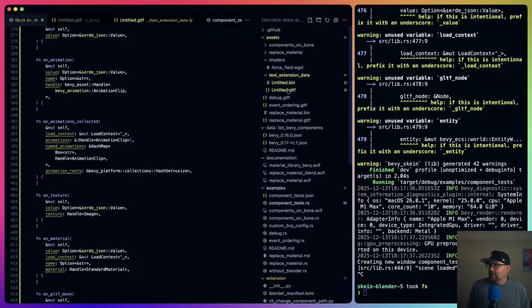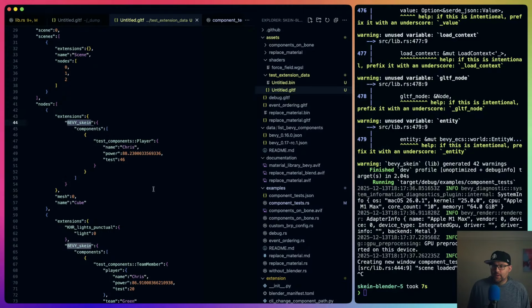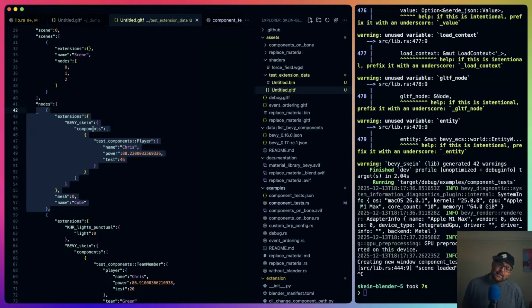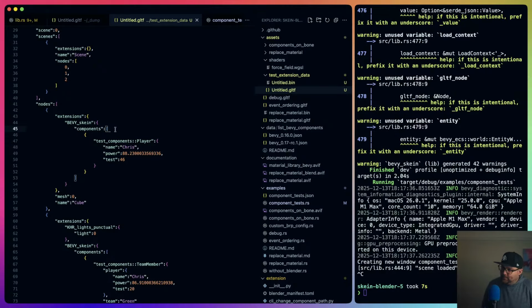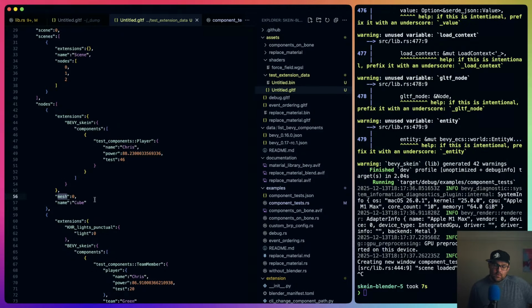Okay, so where does this have the extension data on it? This is on a node that is a cube, which has a mesh. So I didn't do any refactoring in this PR. One of the interesting things that happens is that, yes, this is a node, but this will not fire the on node hook. This fires the on spawn mesh and material hook because Bevy specially handles nodes with meshes on them.